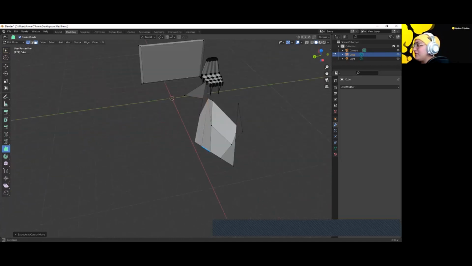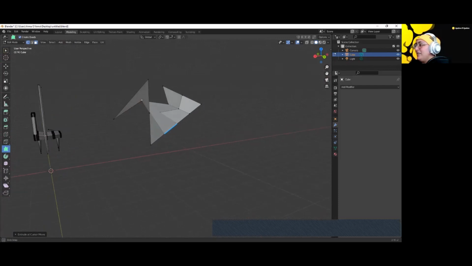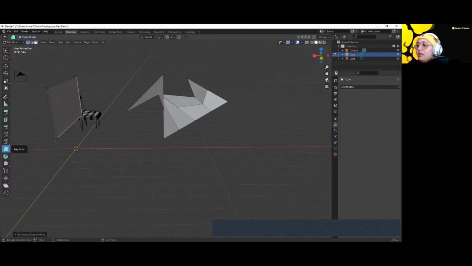So that's how it goes. That's how it goes, guys. That's the polybuild tool right here. The shortcut is shift space. Honestly, once you get the shortcuts down and don't get confused with other modeling software, I think it's very, very good.